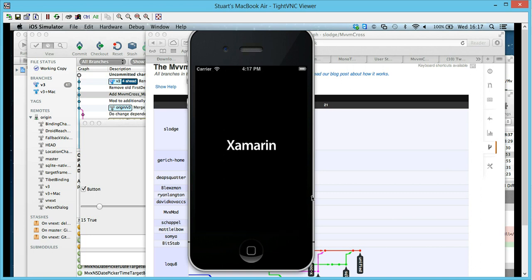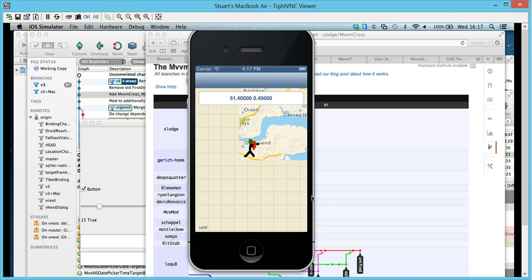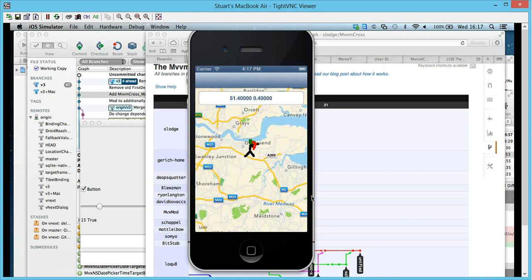Starts running up, and unless I made a big mistake. Right, so there's our zombie. If I click on him, you can see I drag him. And if I drop him somewhere, you should hopefully see that at the top here, in this button, it updated.